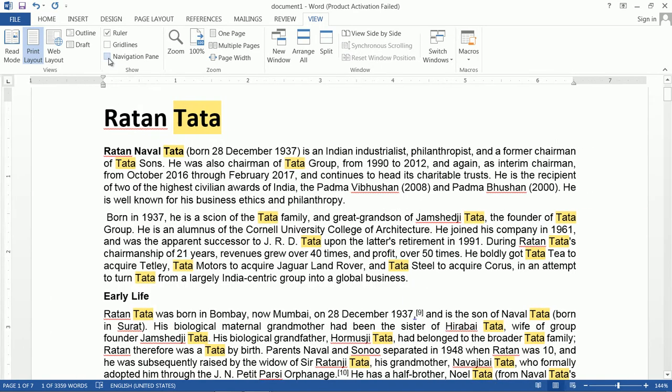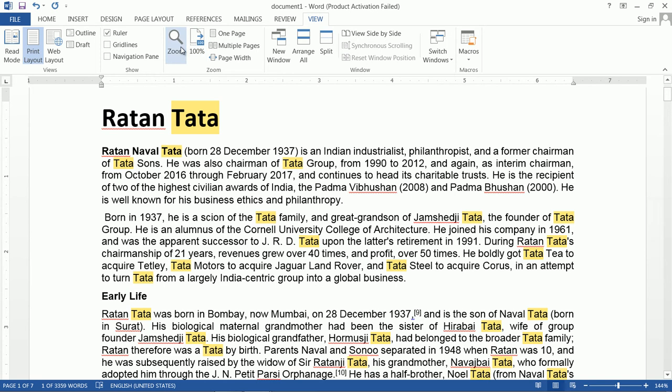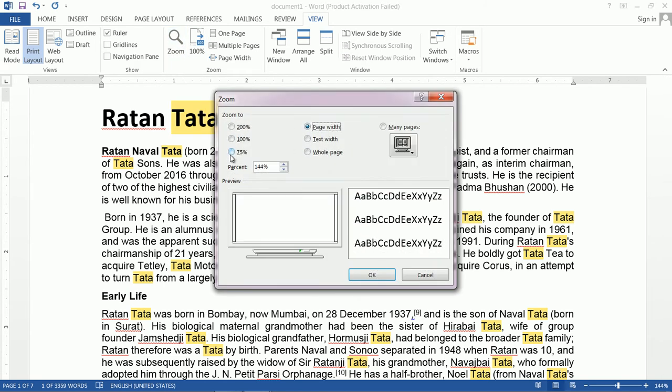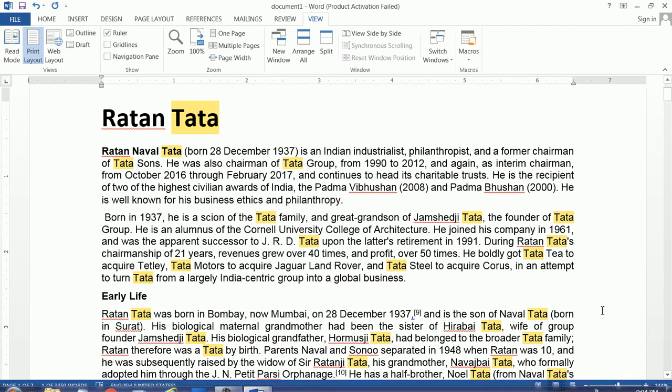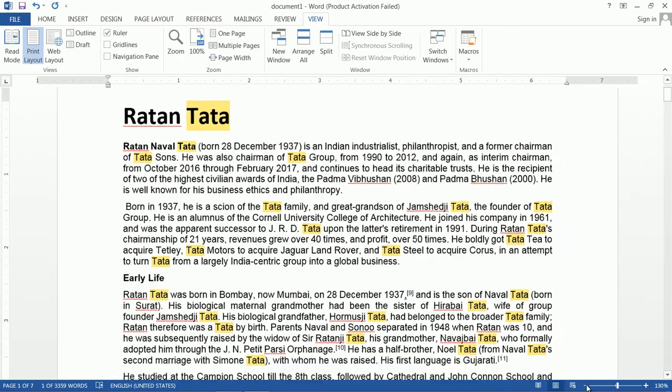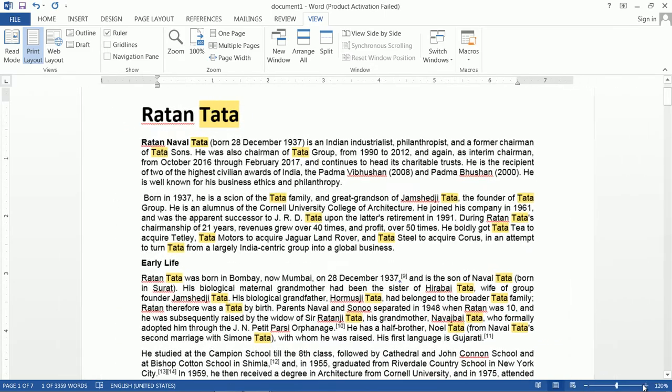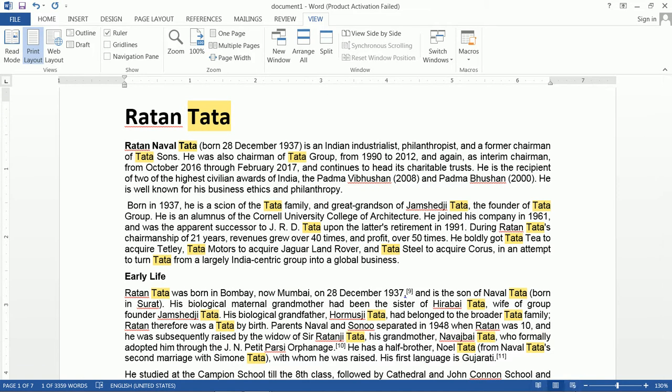There is the Zoom menu. We all are familiar with this menu. This is 75%. We can also simply zoom with the help of the status bar. Here is also Zoom. Here are also the view buttons: Print Layout view, Read Mode, and Web Layout view.